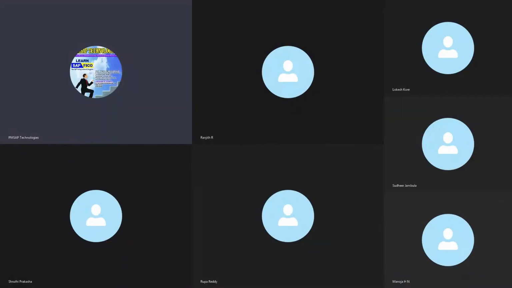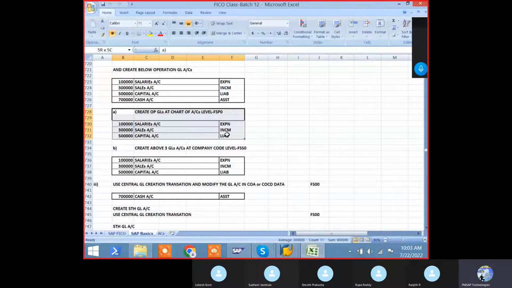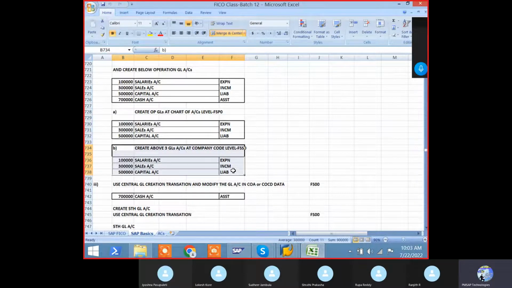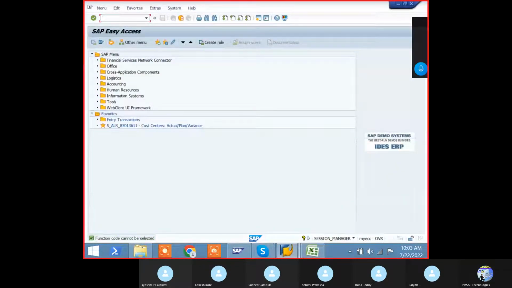So in the previous class, we started the operational chart of accounts creation, the operational GLs creation. We created 3 GL accounts at chart of accounts level. Next, we create the same GLs at company code level. The transaction code is FSS0.